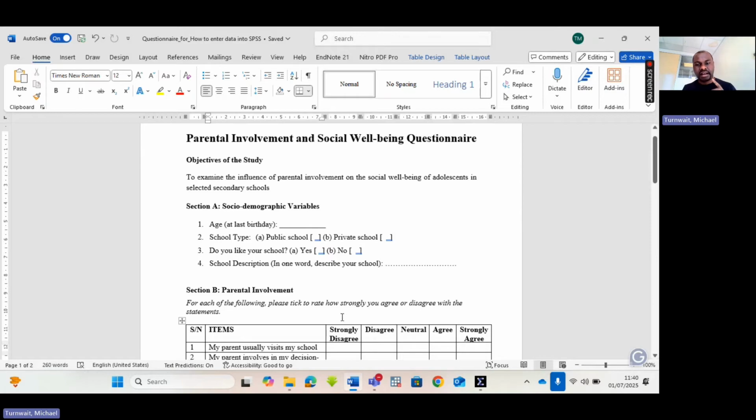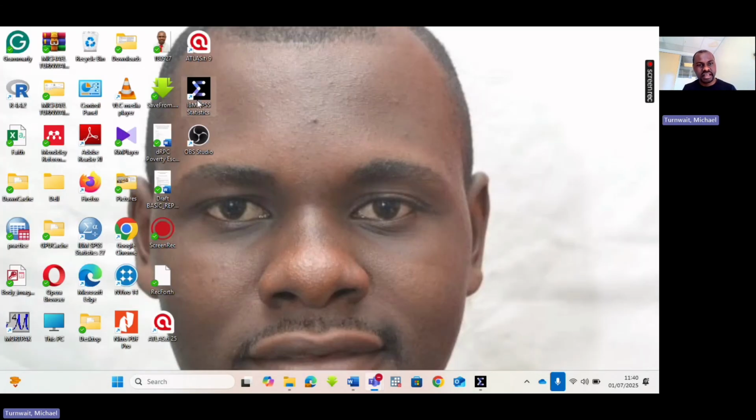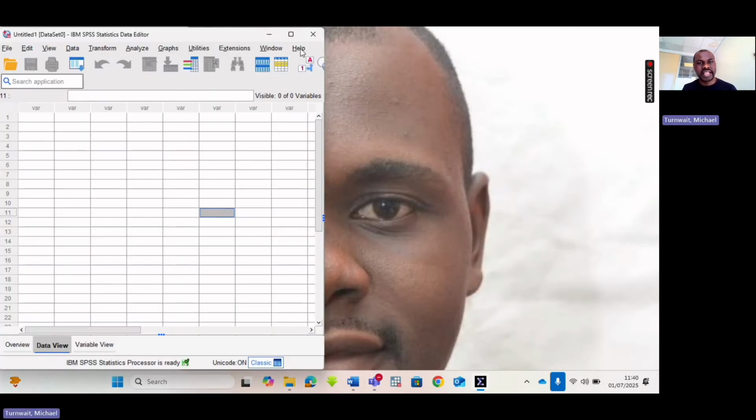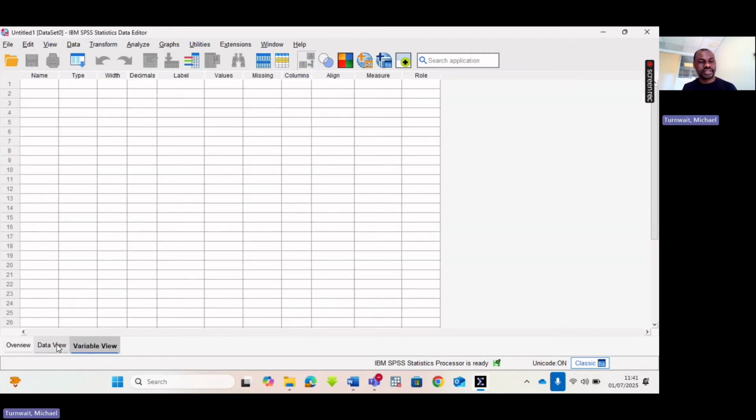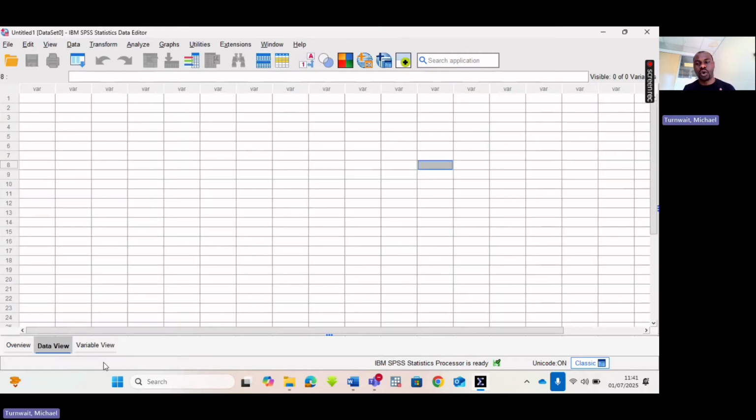Now let's go to our SPSS. So click on your SPSS to launch it. If you have opened your SPSS, the SPSS interface will open this way. Come down here, and you are going to see Data View and Variable View. These two views are very important for our analysis.